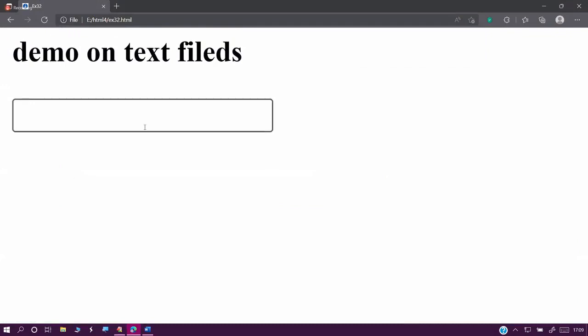So this is a text box. Place the cursor and you can type the data here. First time in our class we are typing the data on a web page. But daily, sir, we are printing the data. Daily we are printing; first time we are typing.